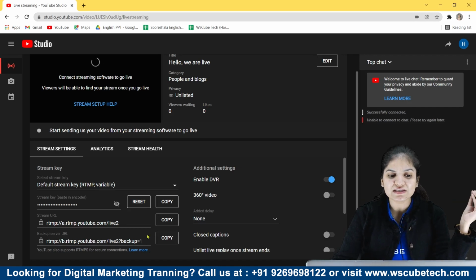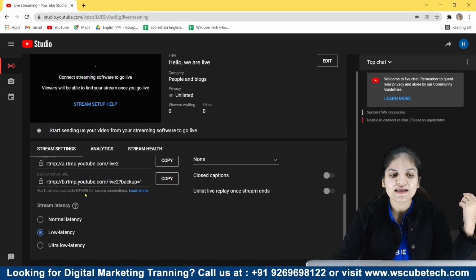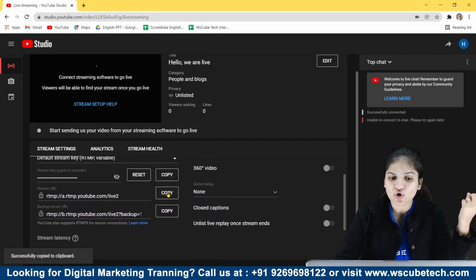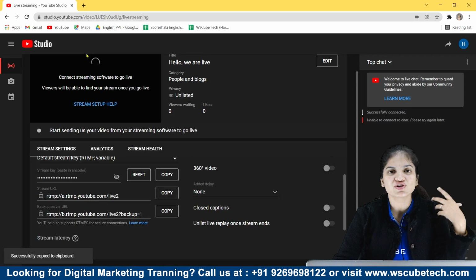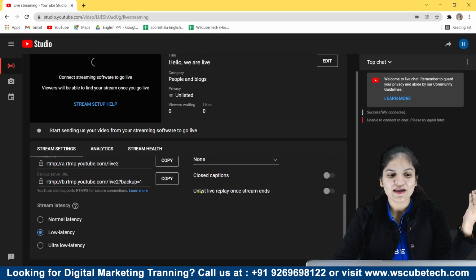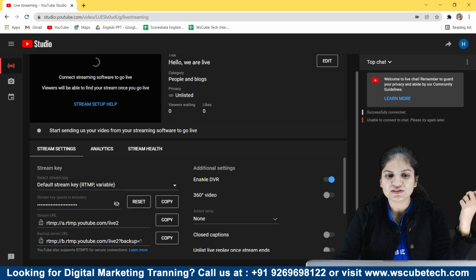Okay, so this was the thing. You have to just click on this streaming key, copy it and paste it in the OBS. Only then you will be able to connect your OBS with your live. Other than that, there is the stream URL. You can just copy it, and you have to share it with the people whom you want to connect on live. Okay, so let's see some other options out there.